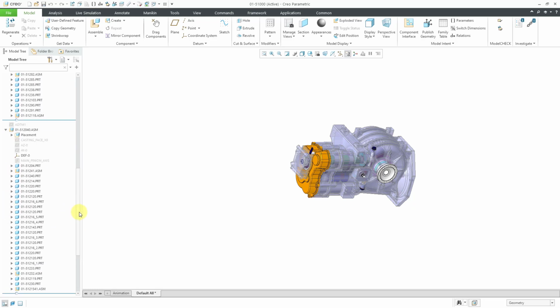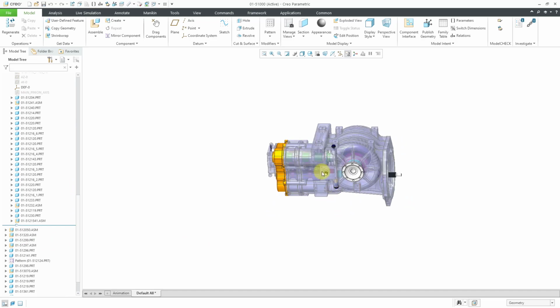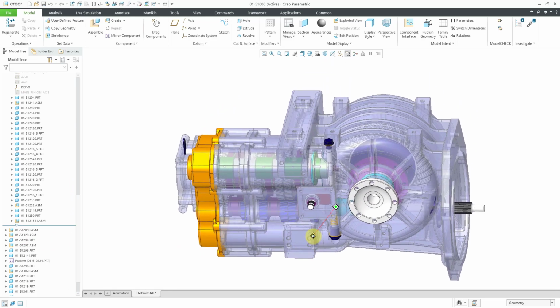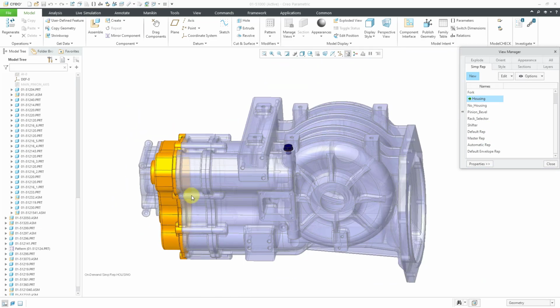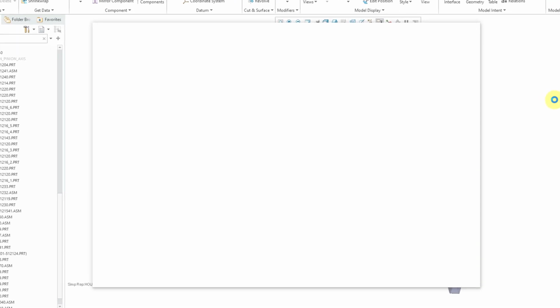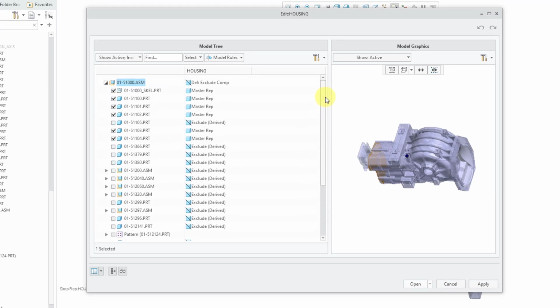But for the work that I'm doing, I need to create a data sharing feature to reference the external geometry in order to make some mounting. I don't want to bring in all the information. If I go to my view manager, I have different simplified reps. So for example, I have a simplified rep that is just for the housing. And in this particular case, if I right click on it and choose edit definition, we can see that this has a lot of components excluded.